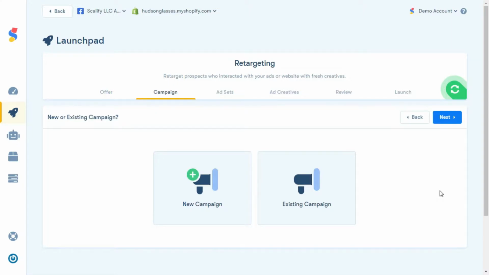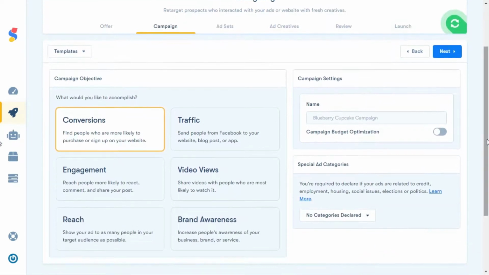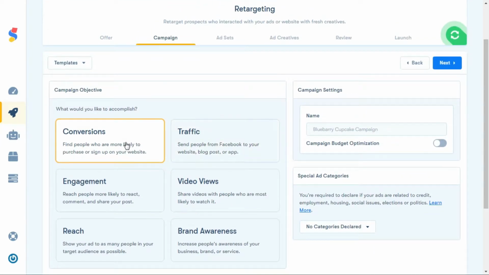Now you can create a new campaign or choose an existing one to create new ad sets in. I'll create a new one. For the campaign's objective, you can choose conversions, traffic, post engagement, video views, reach, or brand awareness. I select traffic as I want to drive traffic back to my website.